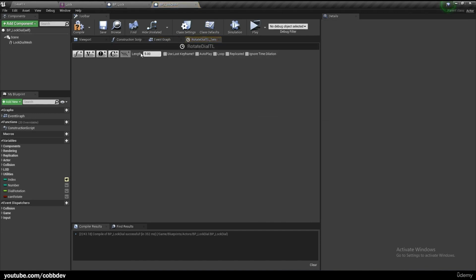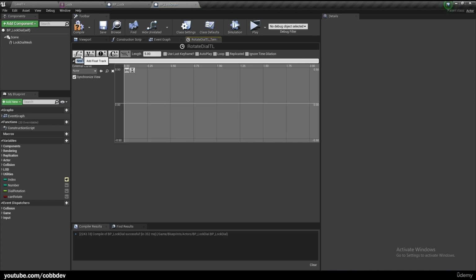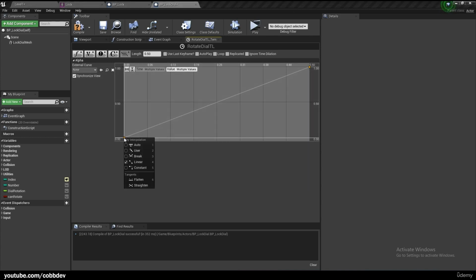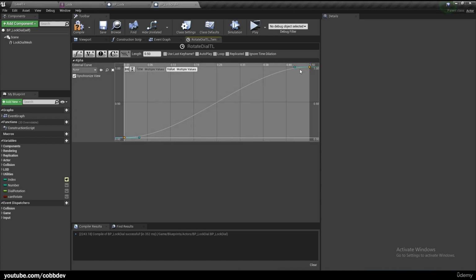So we can open it up. We can add a float track, and we're going to call this alpha, as always. And we can change the length to however long we want it to take to rotate the dial. I'm going to do half a second, so 0.5. And I'm going to add 2 keys, like always, and just make a graph going from 0 to 1. So time 0, value 0, and time 0.5 and value 1. These 2 icons fit it to the screen. Select both, and I'm going to change this to auto for a smoother rotation.